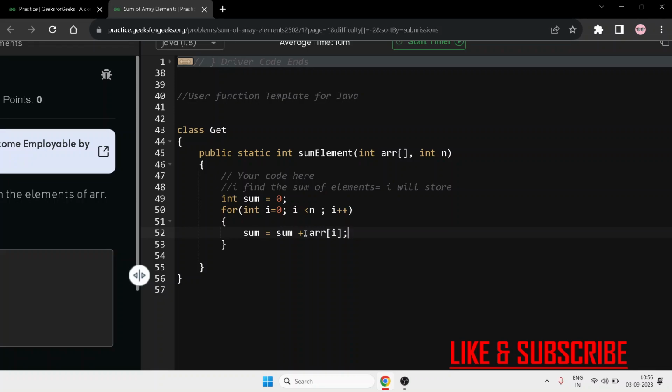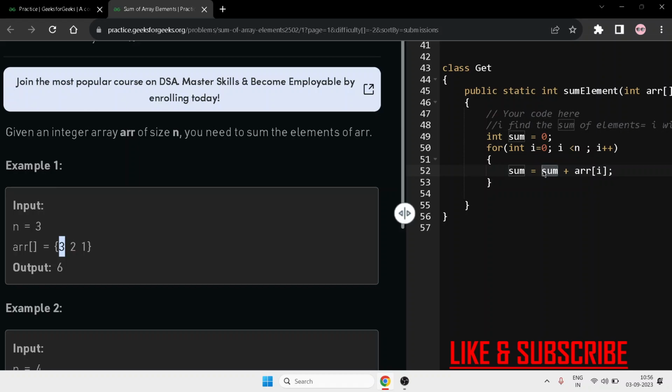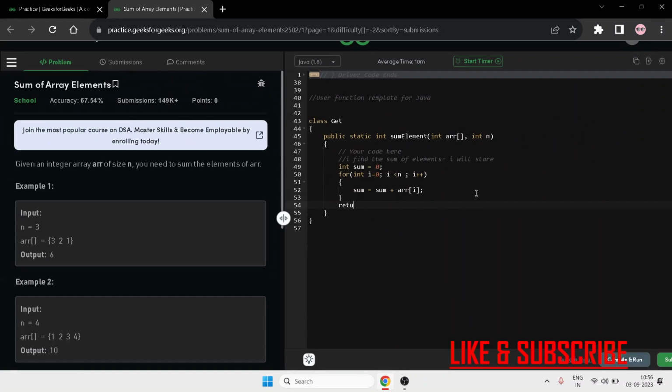So here see, initially when the loop runs and accesses my first index, it will add it with sum, but initially the value is 0. So 0 plus 3 is equal to 3. Now the value of sum is 3. Now 3 plus 2 is equal to 5, and now the value of sum is 5. It iterates and reaches here. So 5 plus 1 is equal to 6. Like this, I add all the elements of my array, and at last I will return my sum, right?